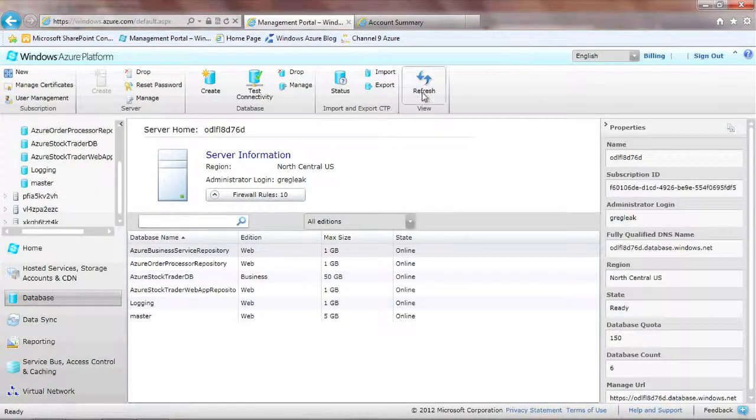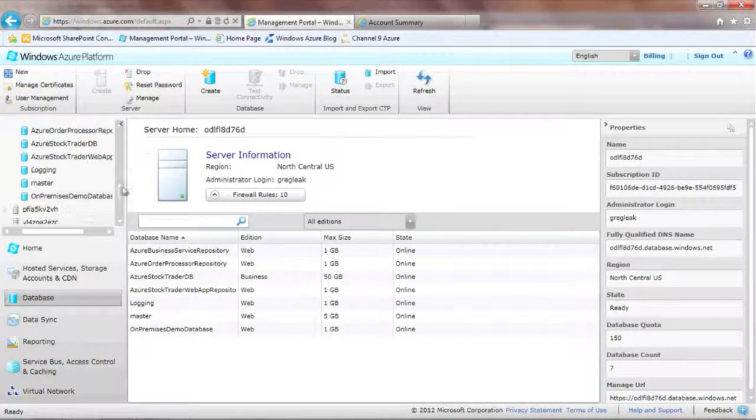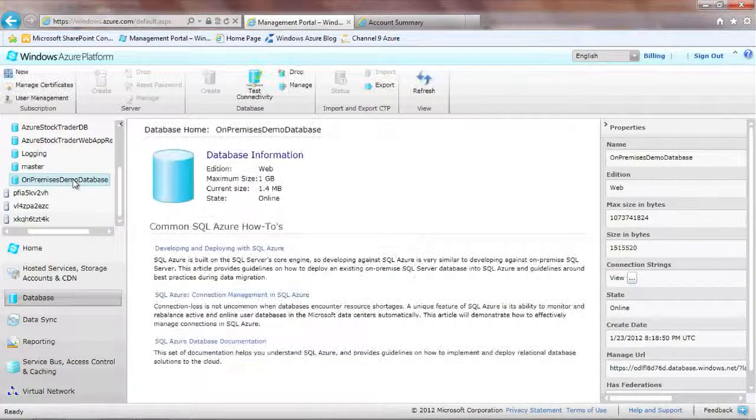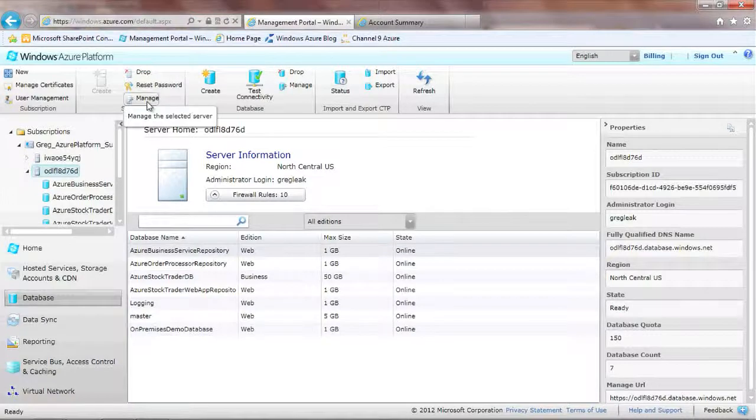And you'll see here when I take a look at this, I'm going to refresh this view for the server where I moved the database. You'll see there's the database that I moved from on-prem up into the cloud, which is my on-premises demo database now running up in a global data center. I'm going to go ahead and manage that server. So I'm going to choose the Manage Server node.